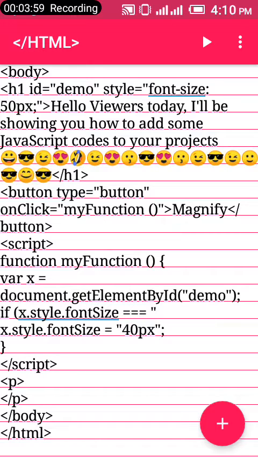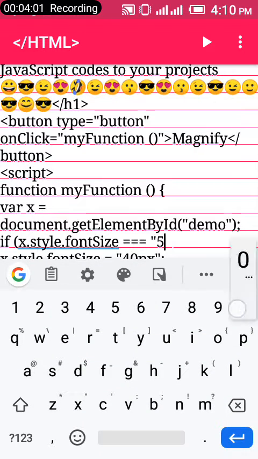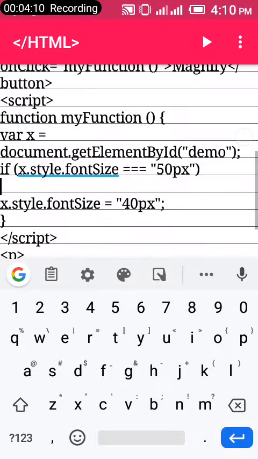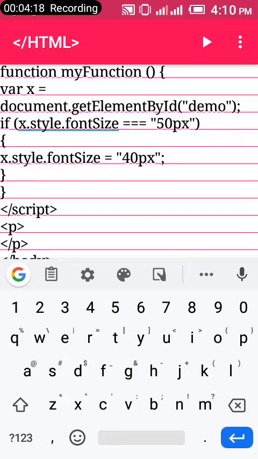If x.style.fontSize equals 50px, x.style.fontSize equals 40px. Close it here, and then we continue again.